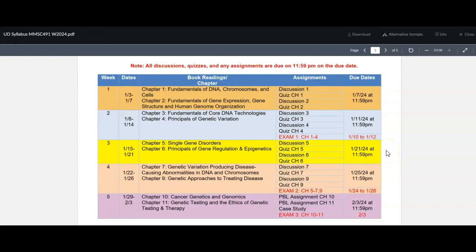Obviously, this is winter session, so it's a pretty aggressive schedule. Every week, it tells you exactly what you have to do and when it's due. You'll see that the first week, January 3rd to the 7th, you're responsible for chapters 1 and 2, reading both of those, and then doing the discussion and quizzes for both of those. They are due in Canvas by 11:59 on the 7th, and you basically just repeat this pattern down.